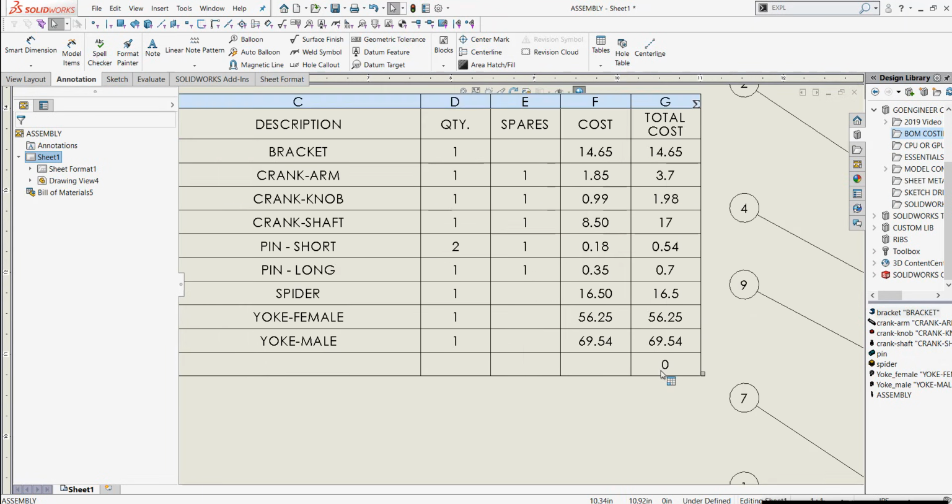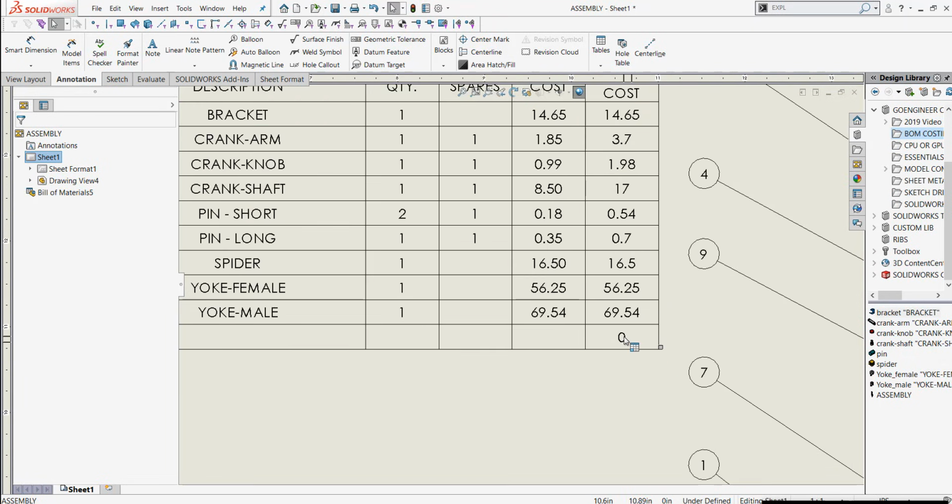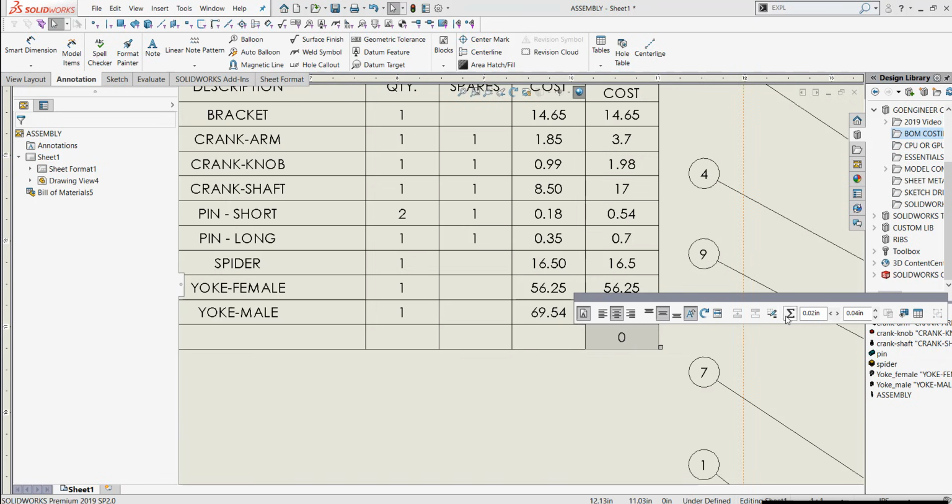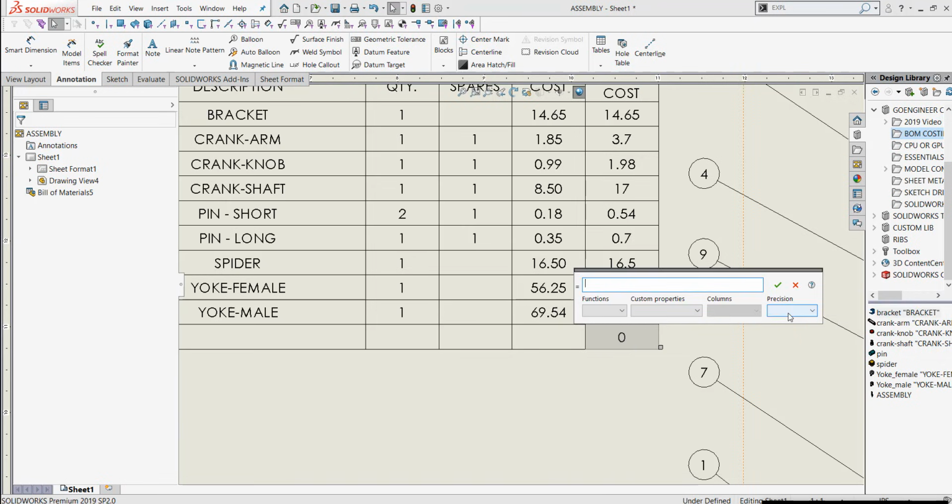And now what we need to do is total these parts up. So if I click on this cell here, I get the equation symbol one more time. So I'm going to hit equation, and it's blank at this point. I'm actually going to go to functions. And this is much like Excel. Again, I'm going to go over here and I can do things like if, average, count, min, max. I'm going to do sum.